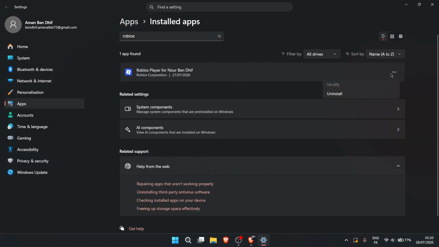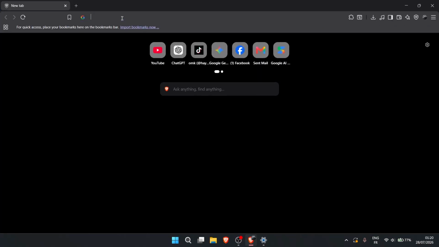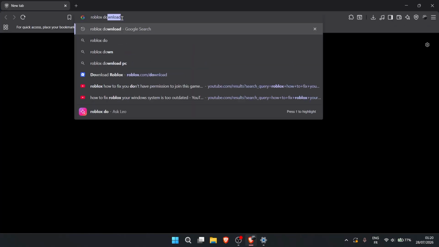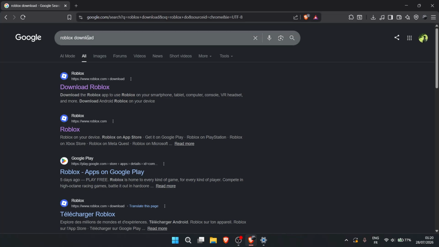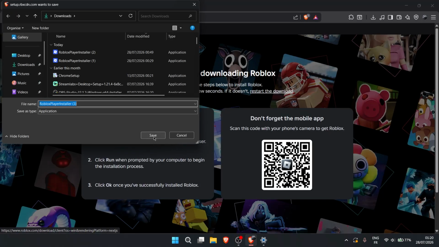Next, click the Windows icon, search for Command Prompt, right-click it and select Run as administrator. Now type the following commands one by one, pressing enter after each command. ipconfig /flushdns, ipconfig /release, ipconfig /renew. After that, reconnect to your Wi-Fi or internet connection.